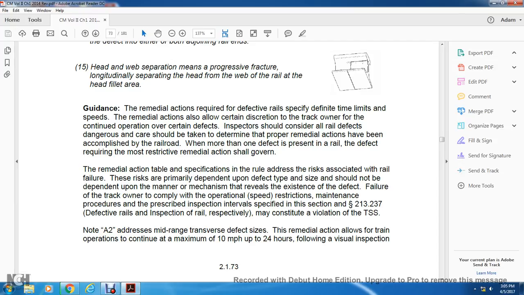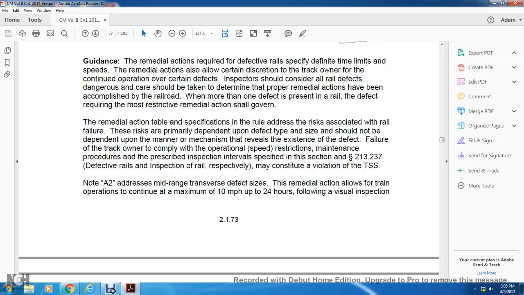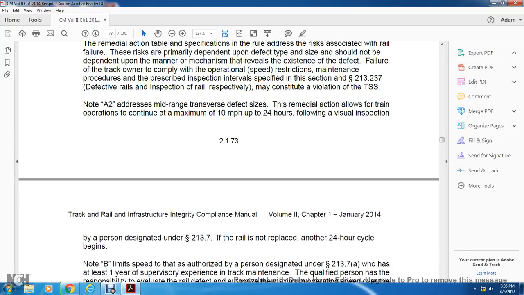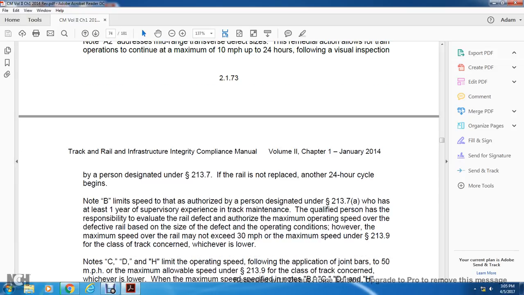Note A2 addresses the mid-range transverse defect, where the remedial action allows train operation to continue at a maximum of 10 miles per hour up to 24 hours following the visual inspection by a person designated under section 213.7. If the rail is not replaced, another 24-hour cycle begins.